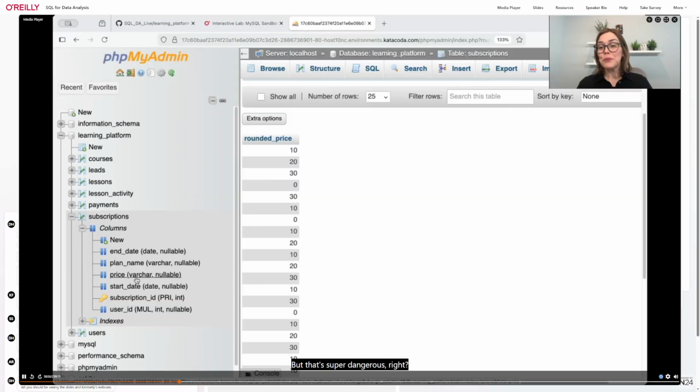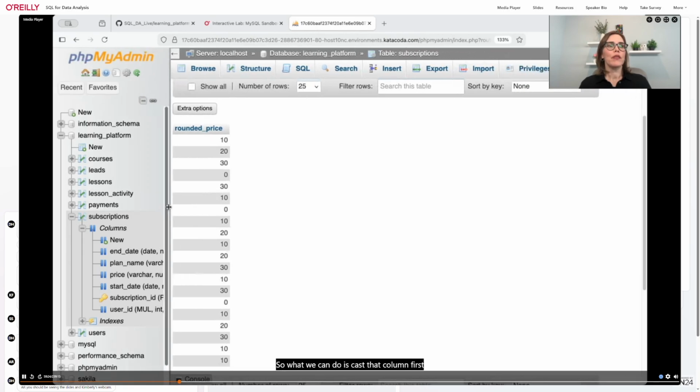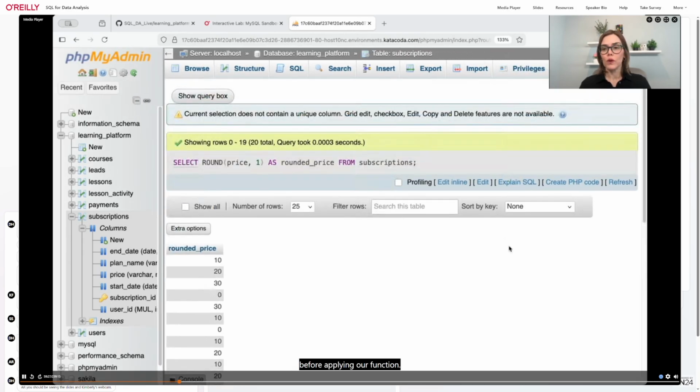But that's super dangerous, right? It can be really tricky and it doesn't always work the way that you think it should, right? So sometimes your RDBMS is forgiving, sometimes it is not. So we definitely want to be careful when we're dealing with data types that don't actually match the data that we have. This price should definitely be a decimal value instead of a varchar, right? So what we can do is cast that column first before applying our function.